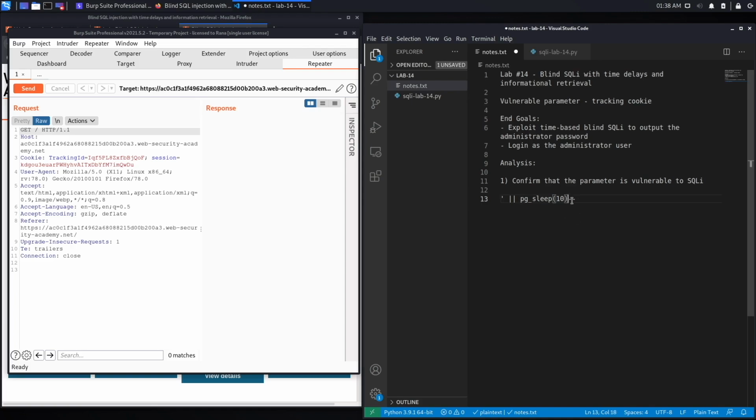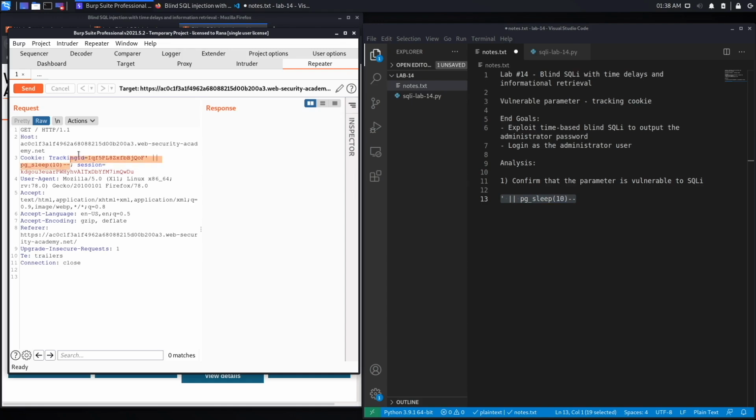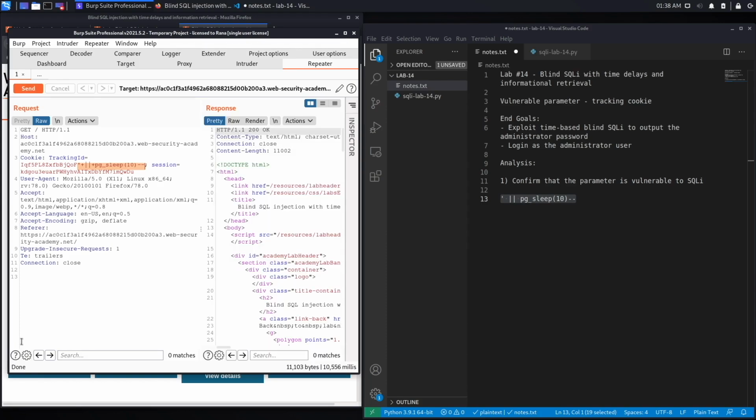So let's test it out and see if it takes at least 10 seconds to respond. If it does, that means we induced a time delay, which means that it's vulnerable to time-based SQL injection. So hit send, and it's waiting. And here we go. So you could see over here, it took a little over 10,000 milliseconds, so a little over 10 seconds. So we've confirmed that it's vulnerable to SQL injection.